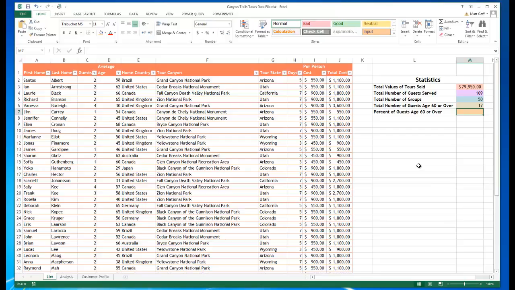The next field that we're looking for is the percentage of guests over 60. Since we already know how many guests we have, and we know how many guests are age 60 and over, what we'll do is a simple equation and hit the equal sign. We're going to click the number of guests over 60 and divide that by the number of guests total, and that will give us 0.34. Now, 0.34 is nice, but what we want to do is change that to percentage. And now we know that 34% are age 60 and over.